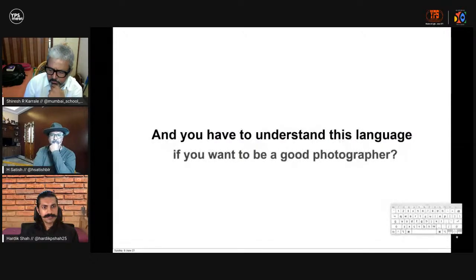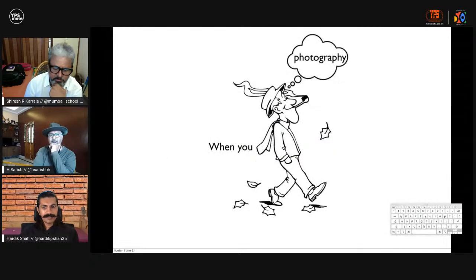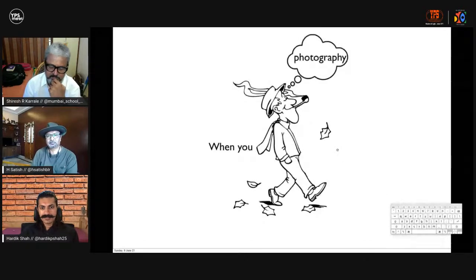Satish, I wanted to ask this question to everyone. If you want to be a good photographer, when you walk, you have to think about photography.